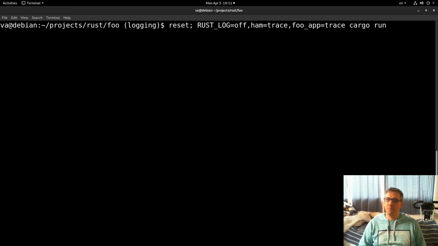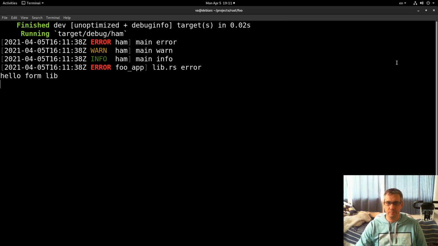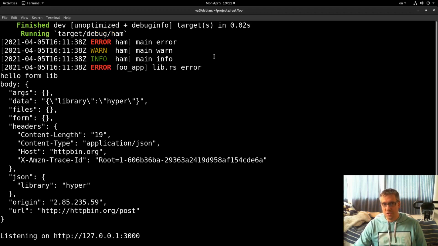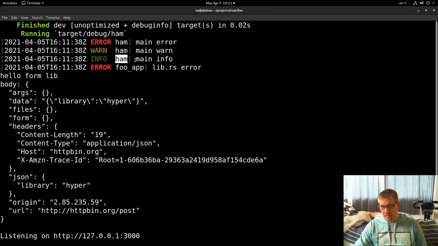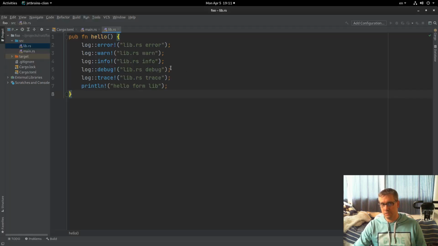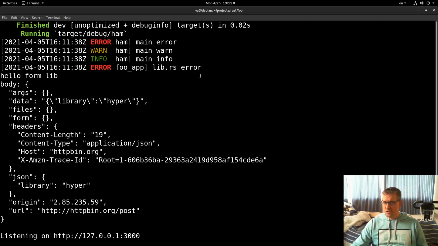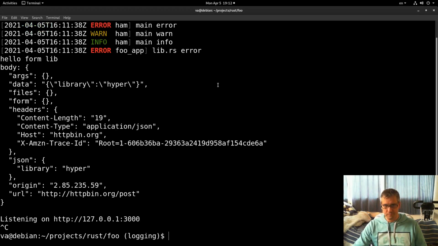Let's say that we want, for example, only an error level for our library, for the foo_app, and here let's say that we want info. So let's see what this will create. As you can see correctly, we get all the logging up to the info level from the main application here, and from our library, we only get the error log here. So our logging works flawlessly. This is very nice.